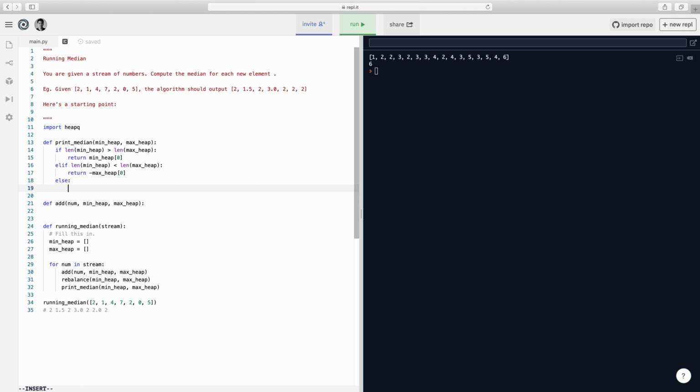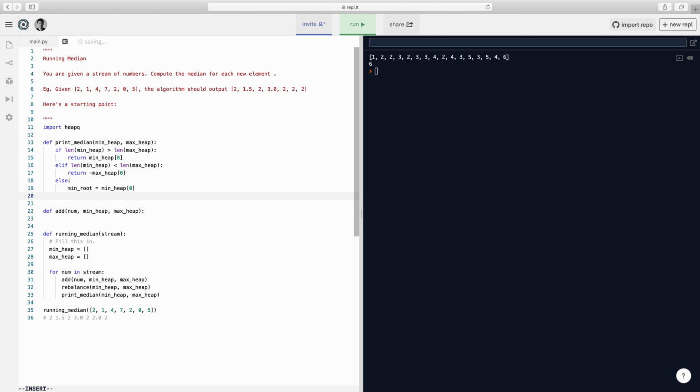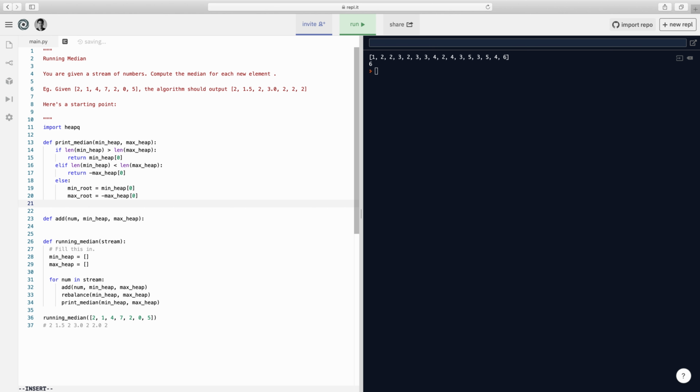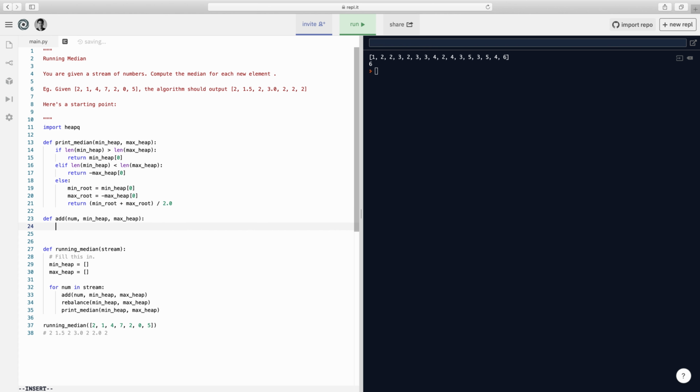Okay, so the min root would be min heap 0. This is just to make it a little bit easier to understand. And then max heap 0. All right, and then we're just gonna return the average of both. And now what we want to do is implement add.